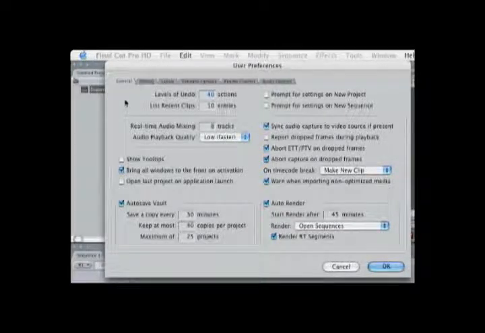The more you edit, the more you'll feel comfortable with going into the User Preferences and making changes based on how you like to edit. The User Preferences window is a fairly self-explanatory window, and for now, let's go ahead and simply adjust 2 little areas that I always find helpful.